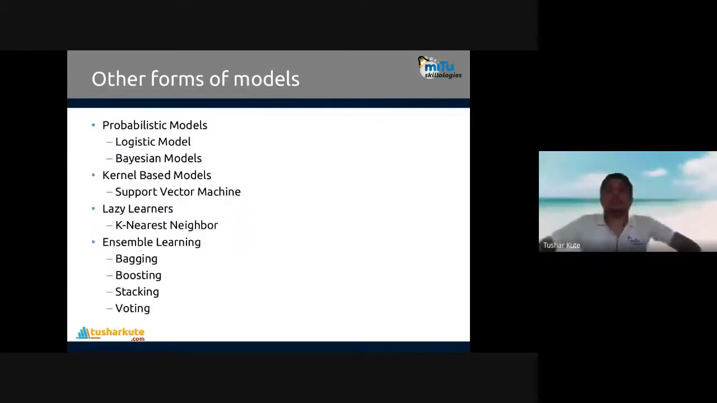Now see, another form of models: we can have linear, non-linear, but some machine learning and data science models are based on different techniques here. See, we can have probability based models. Some machine learning models are based on probabilities. Logistic regression is a probability based model. What is the probability of the output? You might know probabilities are like possibilities. Or Bayesian models, the naive Bayes model is based on probability.